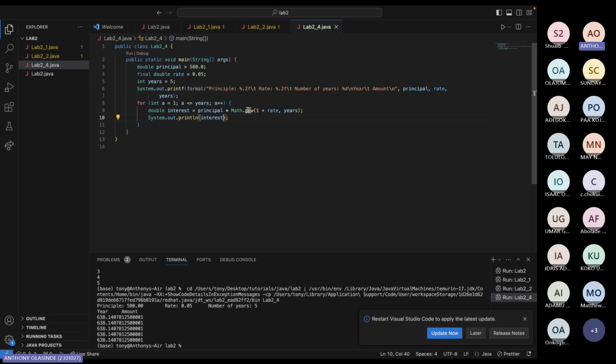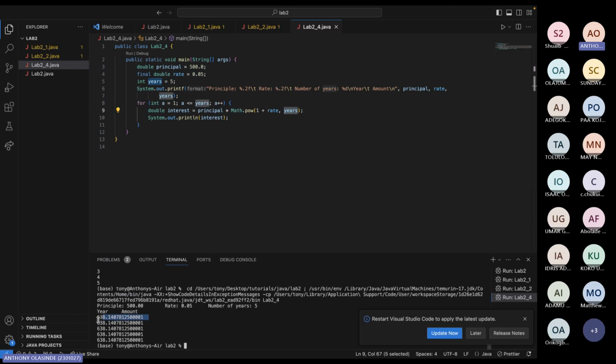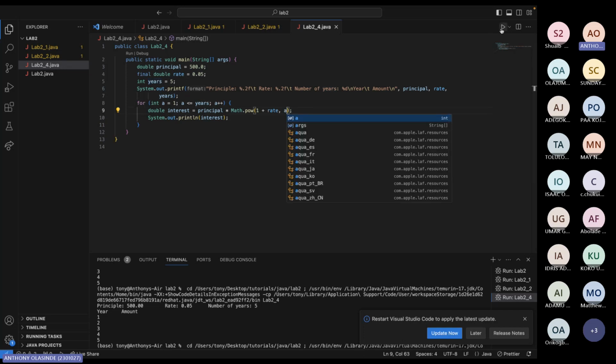Well, that is not it. Instead of using years here, we are calculating for each year, right? But years here is 5. So for the first year it's calculating 5, 5, 5. That's not what we want to do. We want to do 1 year, 2 year, 3 year, 4 year, 5 year. From our initial stuff we did here, we know that A is 1, 2, 3, 4, 5. So instead of using years, which is just stagnant at 5, we can use A, which increases on every iteration. So we change this to A and we run that again.